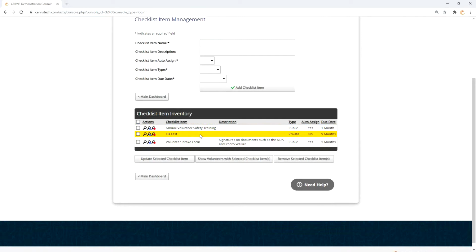Now, this is a good time to bring up the idea that checklist items are not something that volunteers can manage on their own. So a volunteer couldn't just come in here and say that they've had their TB test completed or it's up to date. This is something that my staff would have to mark on a volunteer account once that's been completed. So the third example I have here is called a volunteer intake form, and this is just like another form of documentation.